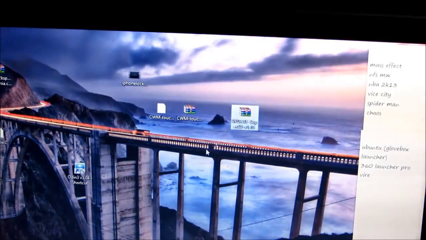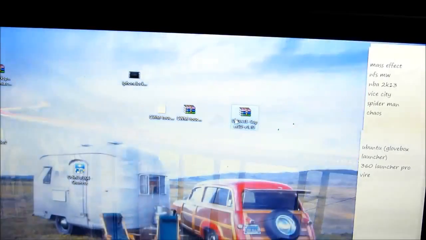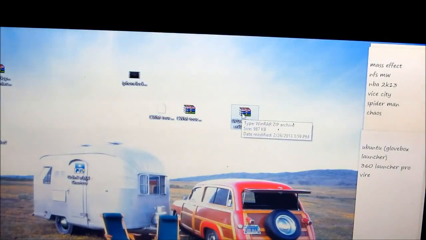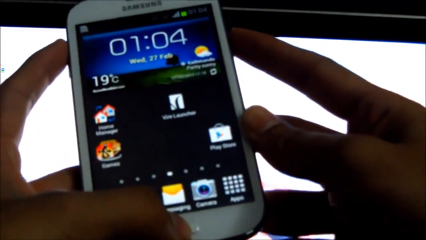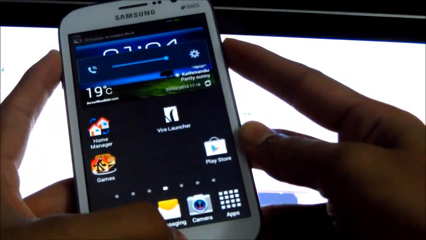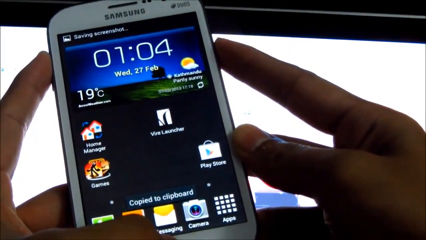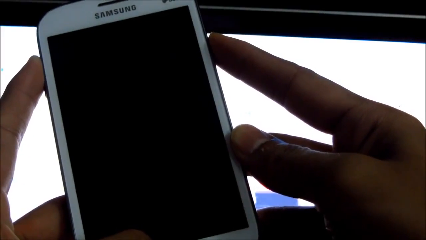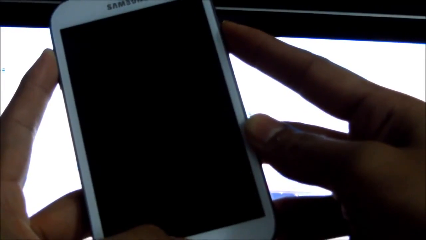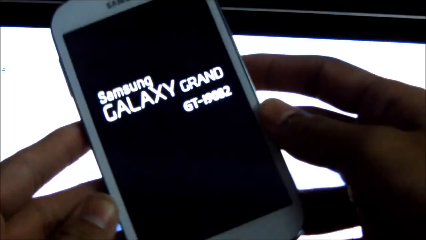Now transfer the SuperSU file that you downloaded onto your external memory, not the internal. Once you have it on your external memory, hold the volume up, power and home buttons at the same time. Keep holding it till you see the Galaxy Grand displayed on the screen. Let go of the keys once you see this.